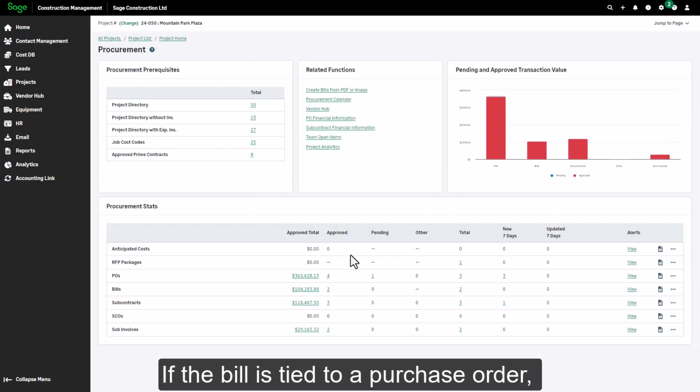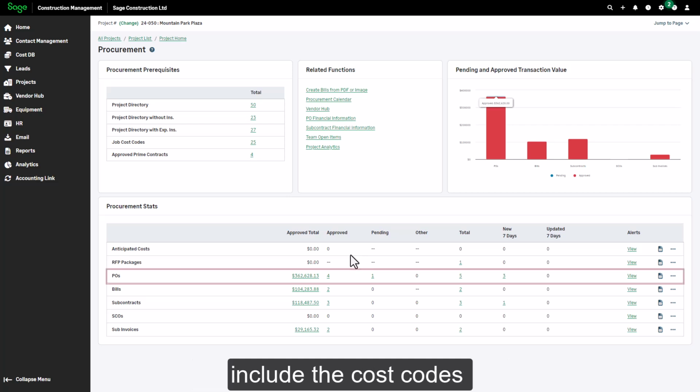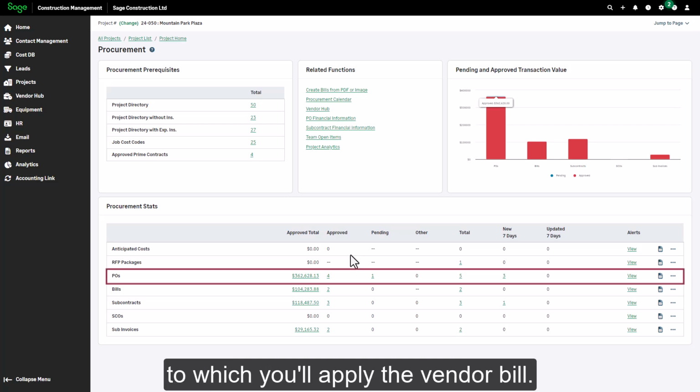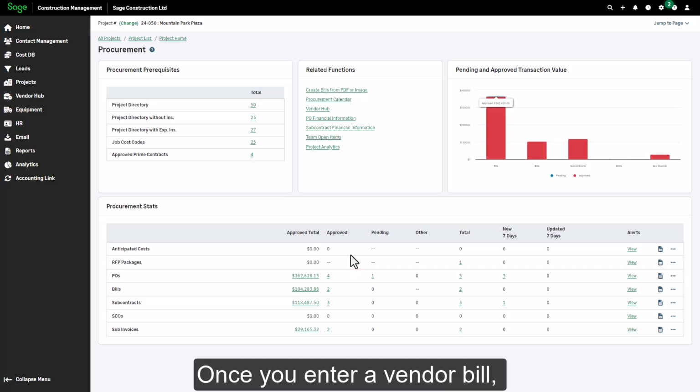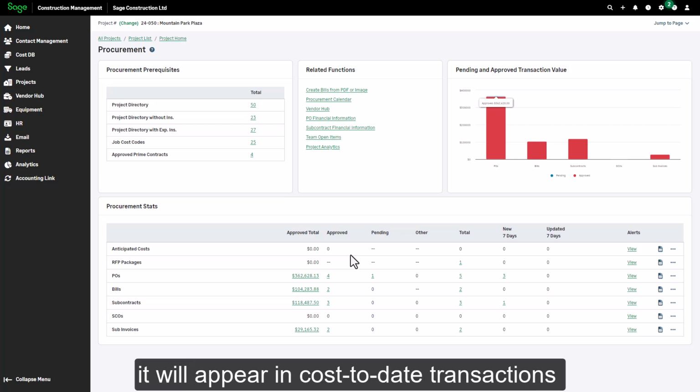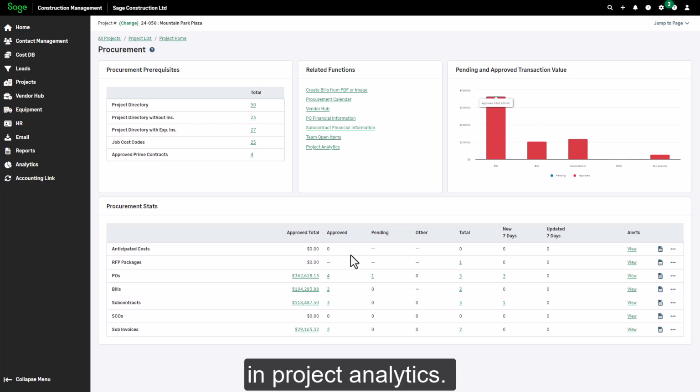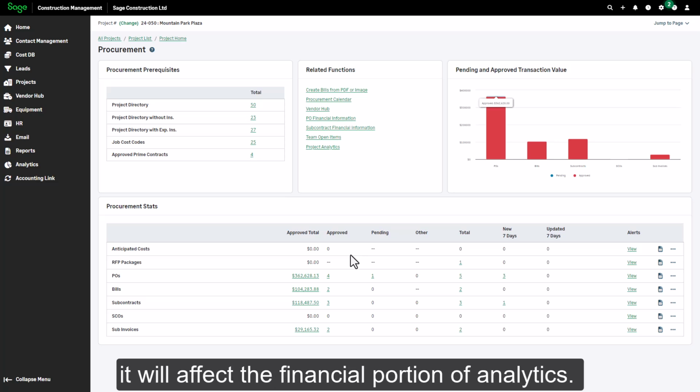If the bill is tied to a purchase order, the purchase order must include the cost codes to which you'll apply the vendor bill. Once you enter a vendor bill, it will appear in cost-to-date transactions in Project Analytics. Once it's marked approved, it will affect the financial portion of Analytics.